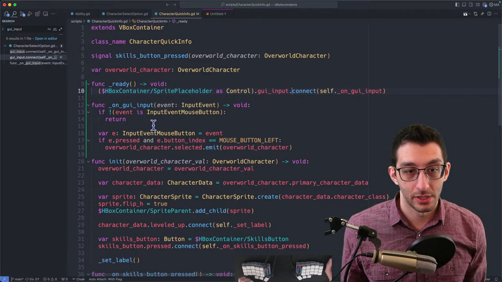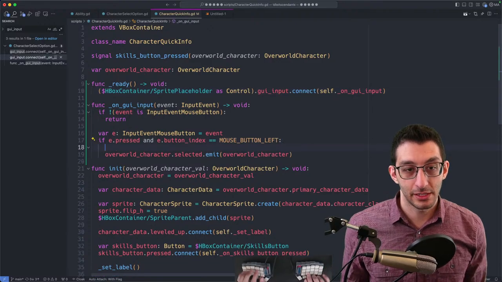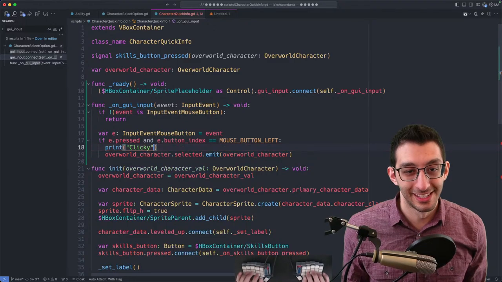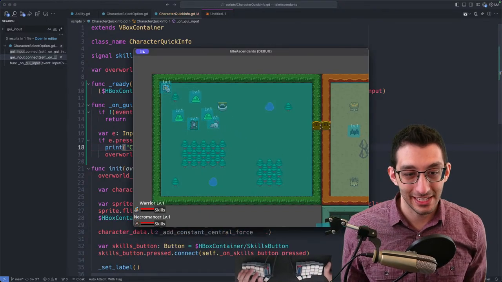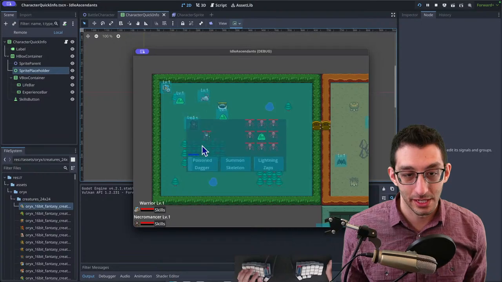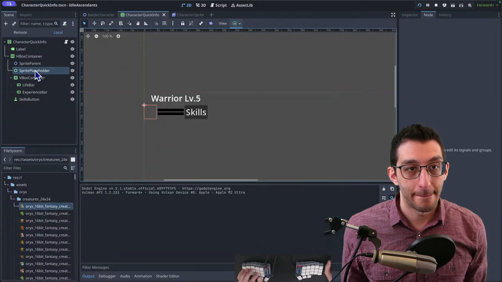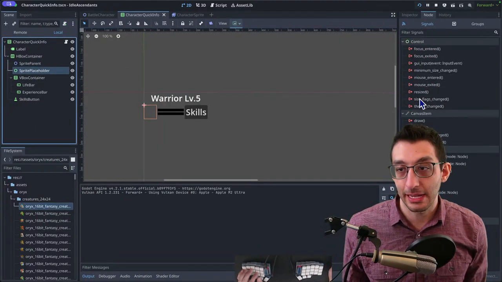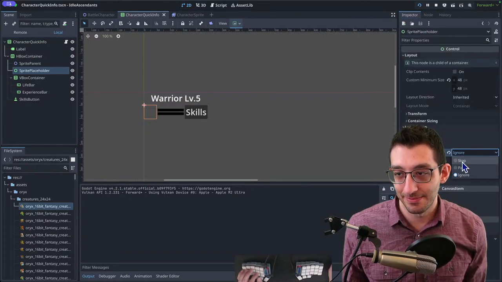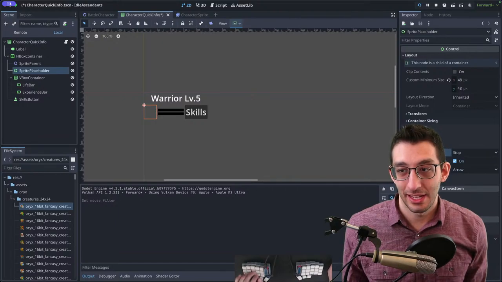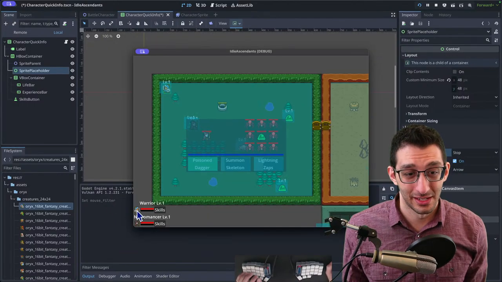What's going wrong here? Mouse button left. All right, let's just say print, clicky. Let's see if it's at least working. I know there's no collider on it, but it shouldn't need one. It's not working. Oh, did I not make this clickable? I think I set it to ignore. Yeah, I did. Okay, so what's the default of this? Stop. I don't know. Is that right? Yeah, now it's working. Cool.